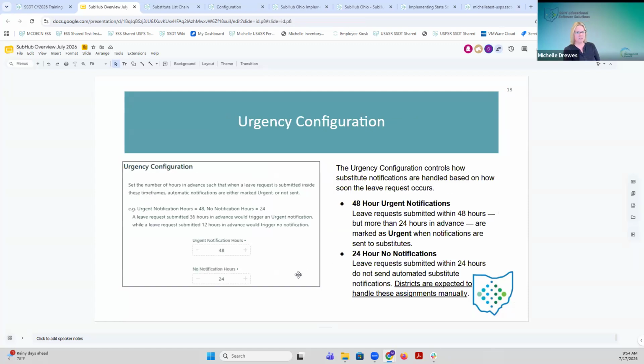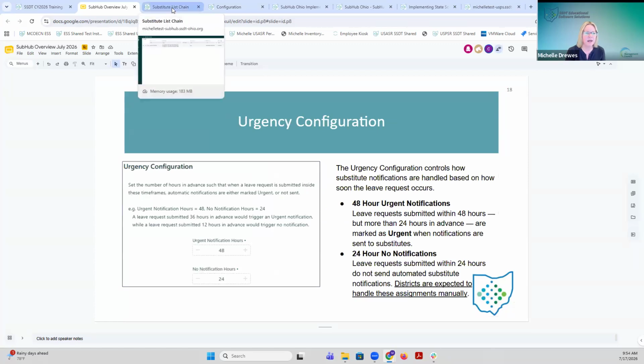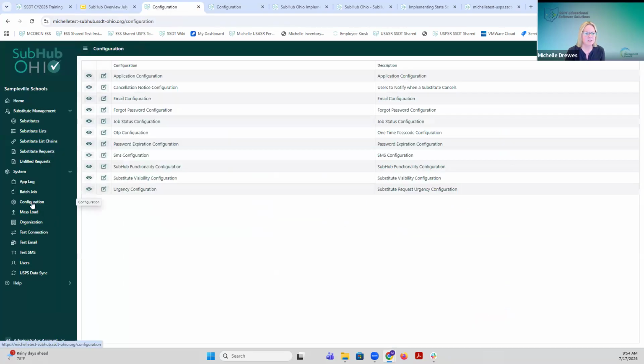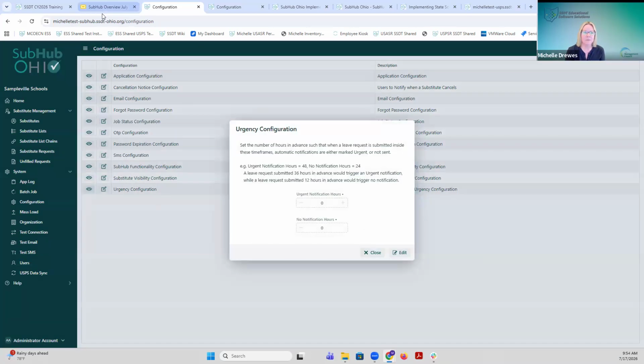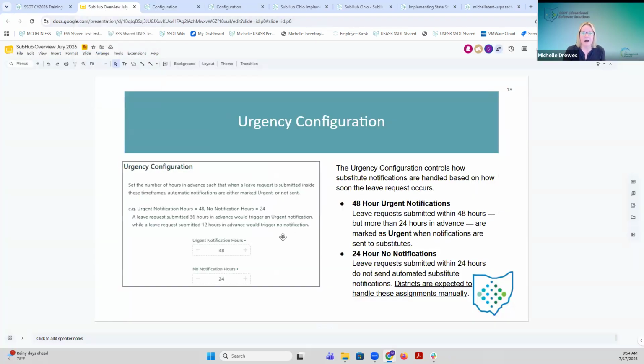Now the urgency configuration is the one I wanted to get into. If I go back down to my configuration, this is the last one we're talking about. And I'm going to go back to the slide. So this controls how the sub notifications are handled based on how soon those leave requests occur. Now, this is just an example here. The district can change the hours notification for urgent and no notifications to whatever they want. But I'm going to use the example we have in here.